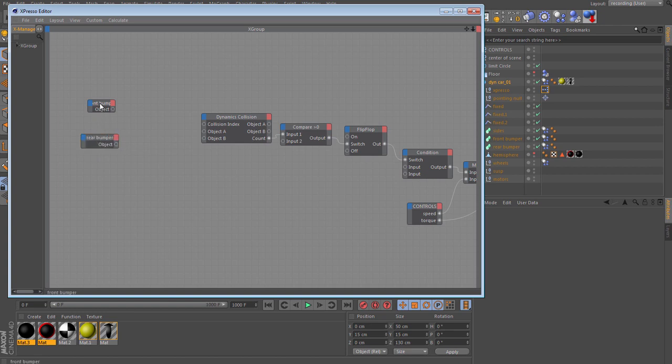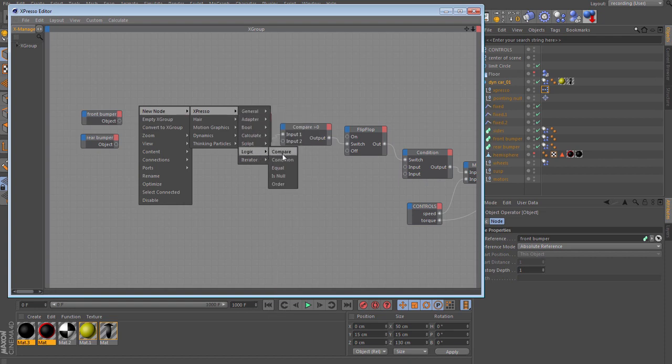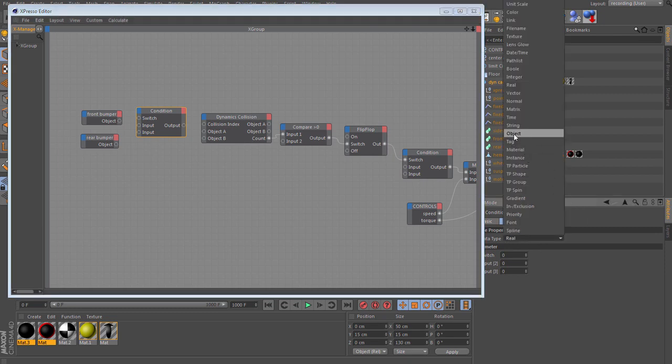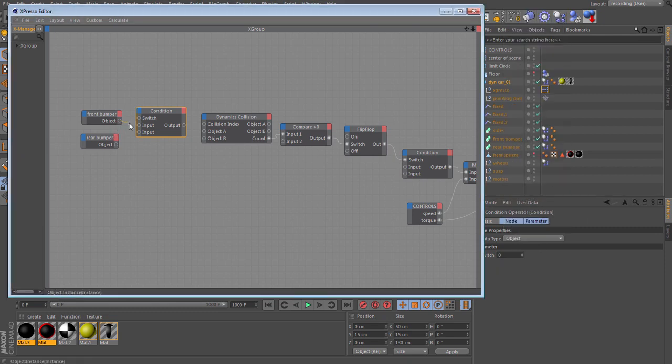Now I'm going to be switching between these two bumpers, so I'm going to be using a condition node. Now this condition node, by default, comes in with a data type real, and I want this to be data type object. Okay, now I can connect these up, and I can connect the outputs to this dynamic collision node. So what this means now is that if I put a zero on this switch port, it means that the front bumper will be plugged into dynamics collision, and the front bumper will be doing the collision detection.